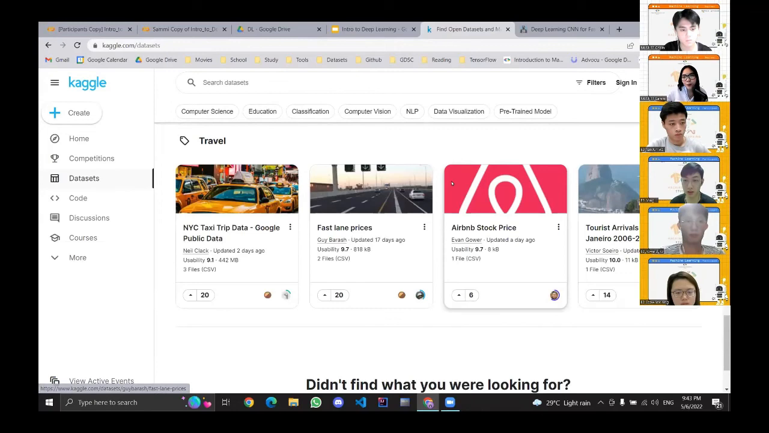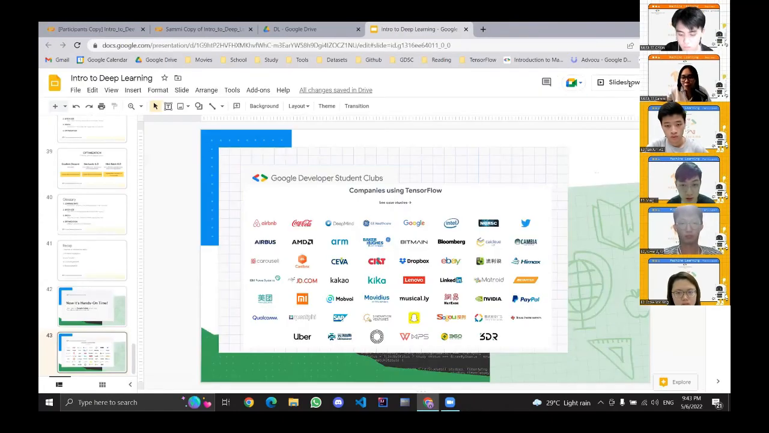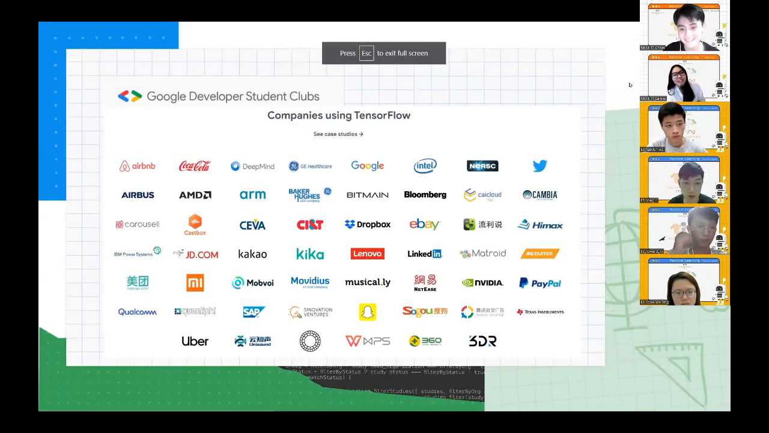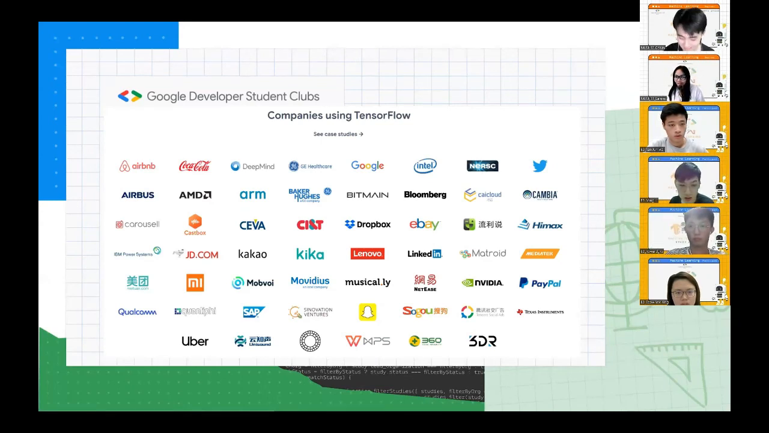Okay, so TensorFlow. We have been talking about TensorFlow over and over again. Can anyone tell me at least what TensorFlow is? I think you should know. What is TensorFlow? A deep learning library. Yes. Good, you are right, Adam. TensorFlow is a library developed by Google.